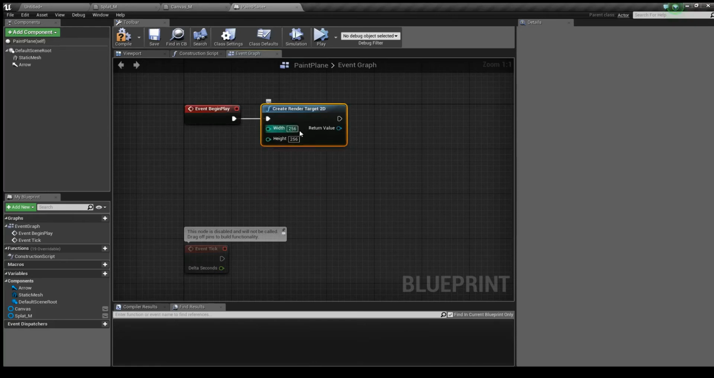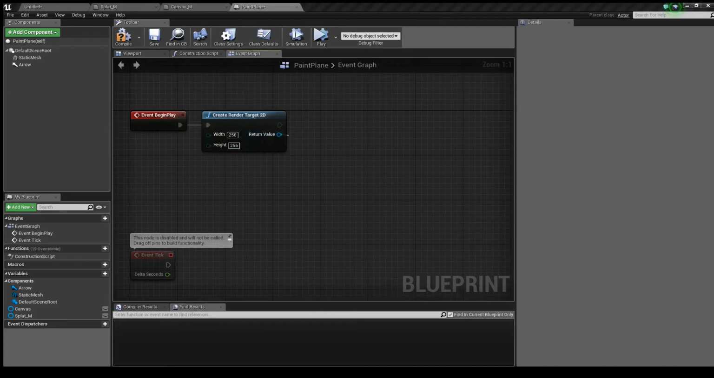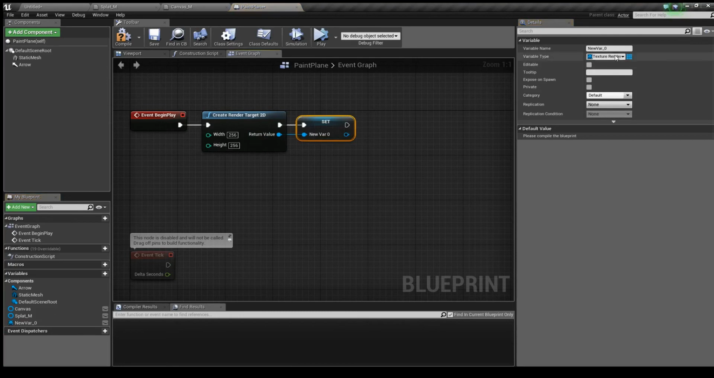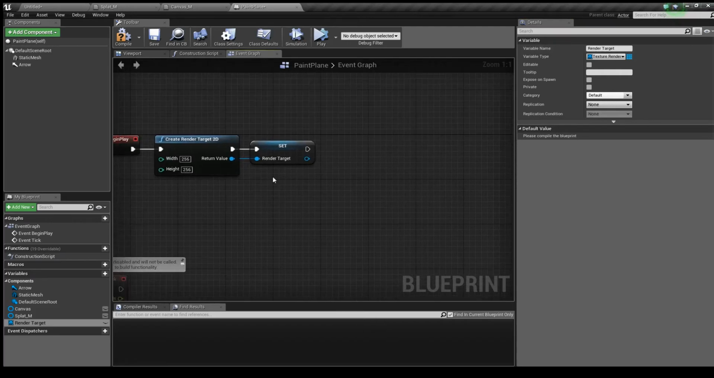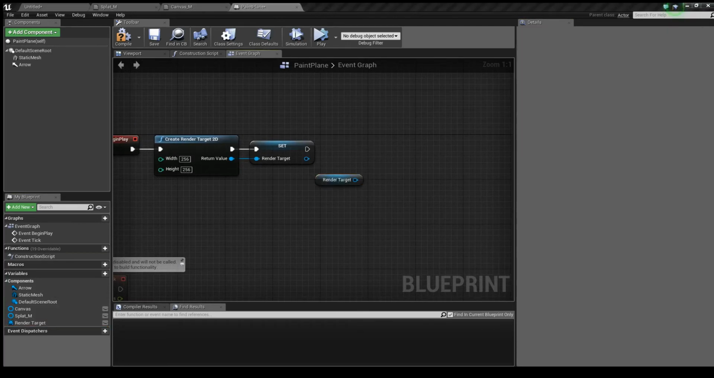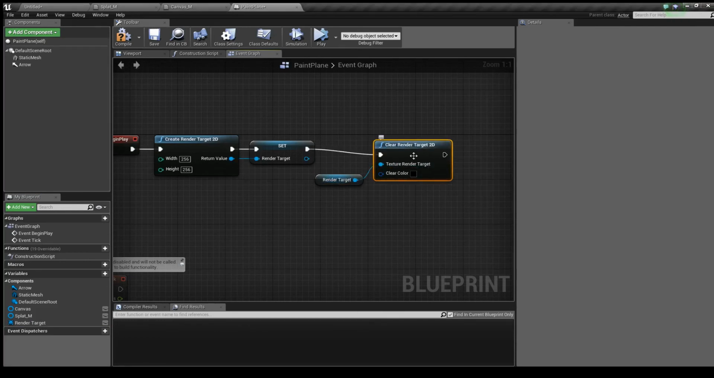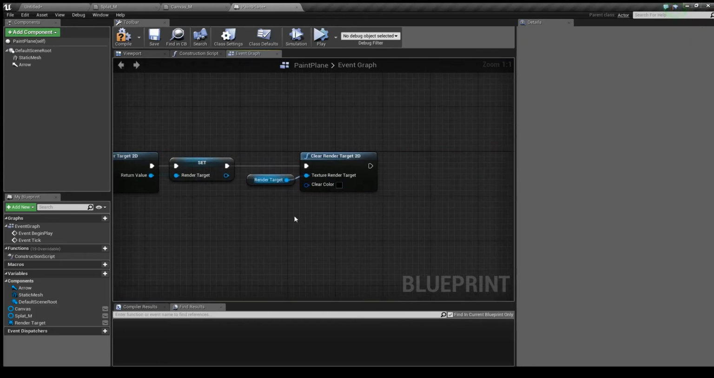256 by 256 is fine. Upping this resolution will just make the mask effect look clearer or higher res. We're also going to promote this to a variable. We'll just get this, and then we'll go to clear render target 2D. This will just make sure that there is no value in the render target when we begin the game.